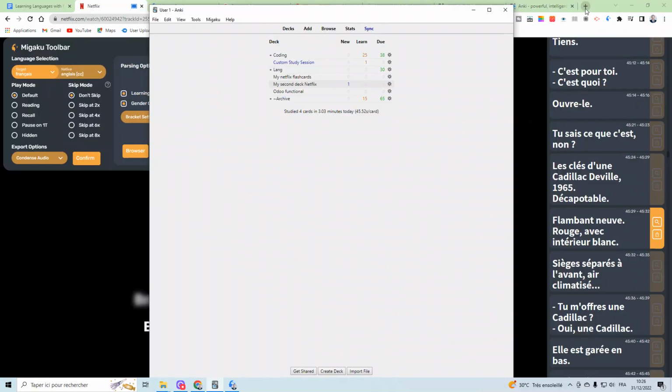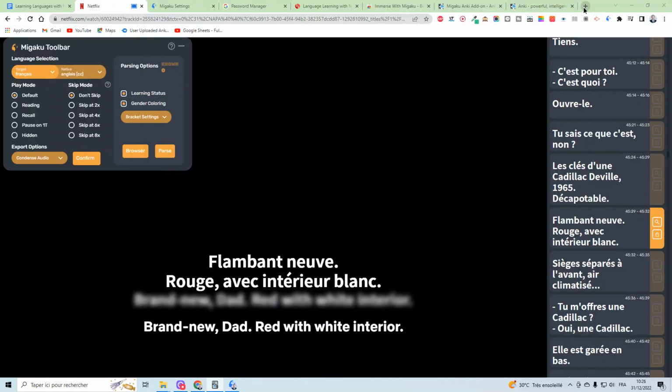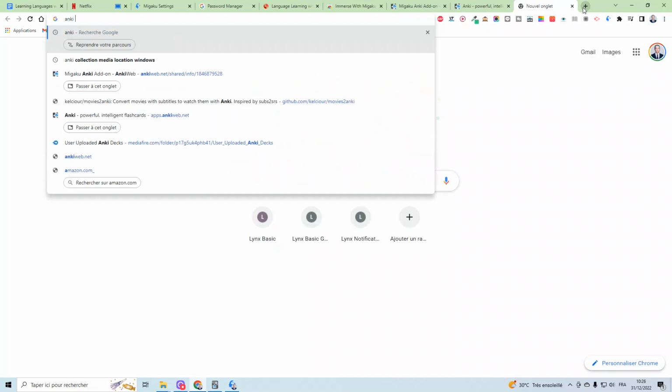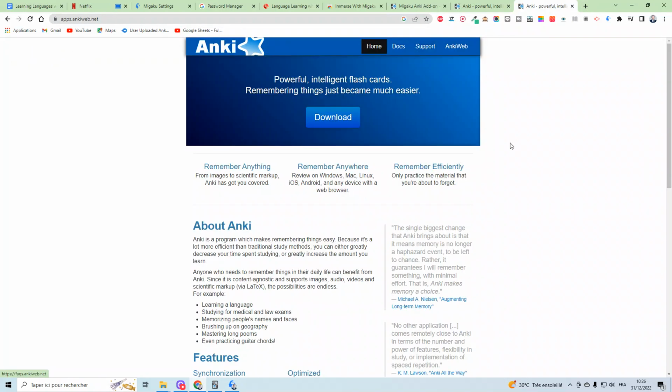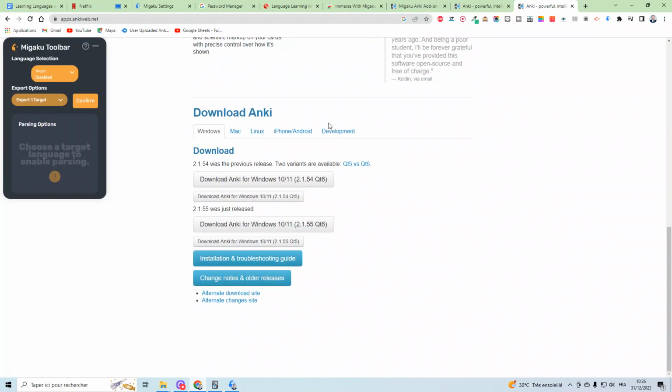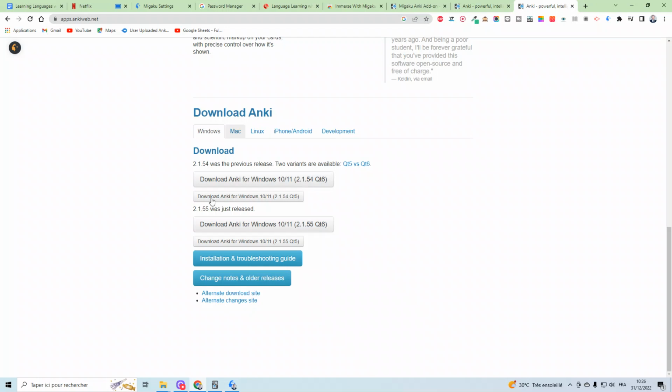Just be patient. I'm going to show you how to very quickly install it for people who don't know. So go on the internet and type Anki, and it's going to be the first link, and just click on download. You can just download Anki for whatever operating system that you're using.